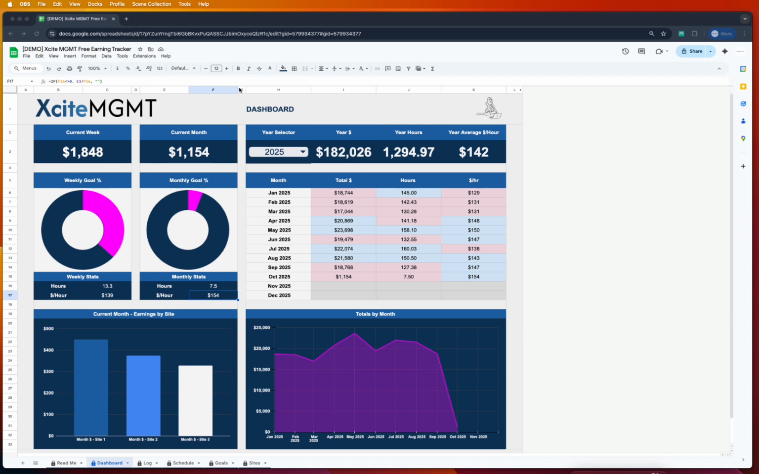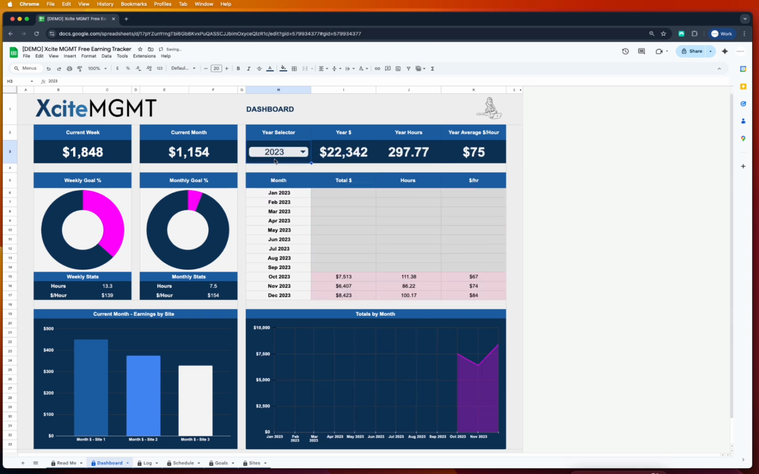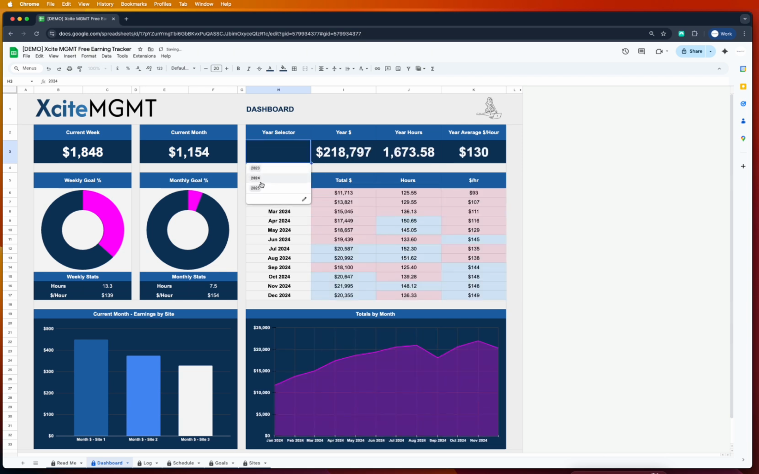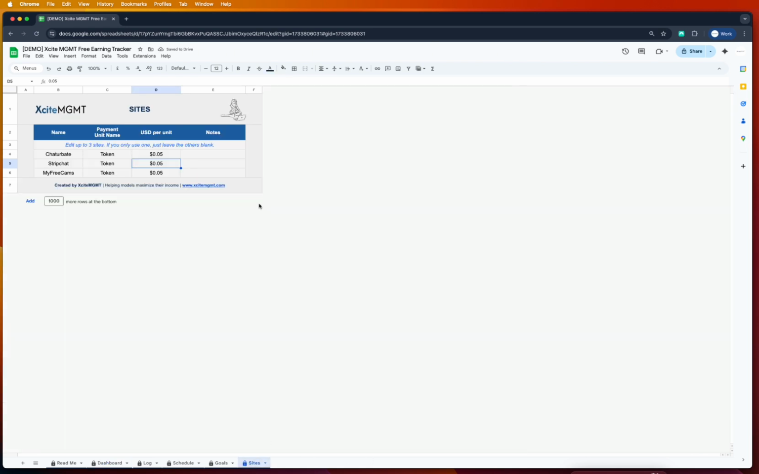So basically this dashboard is divided into 2. On the left, you've got the current totals and the current data. On the right, you've got the year-to-date and the year selected totals. You can change to 2024, 2023, and you can see the historic data as well as the current.